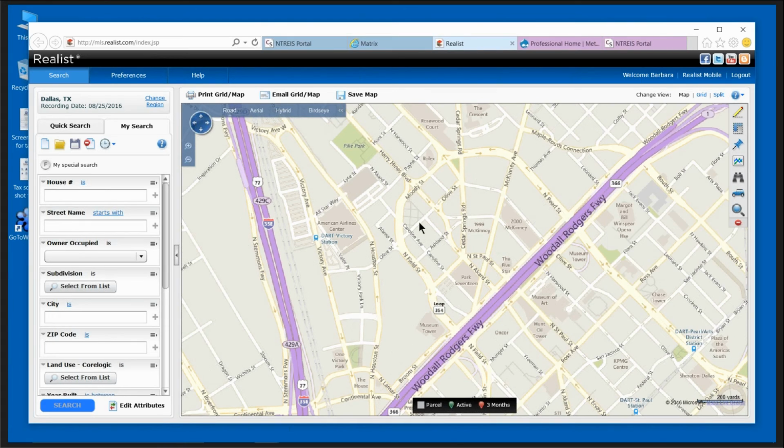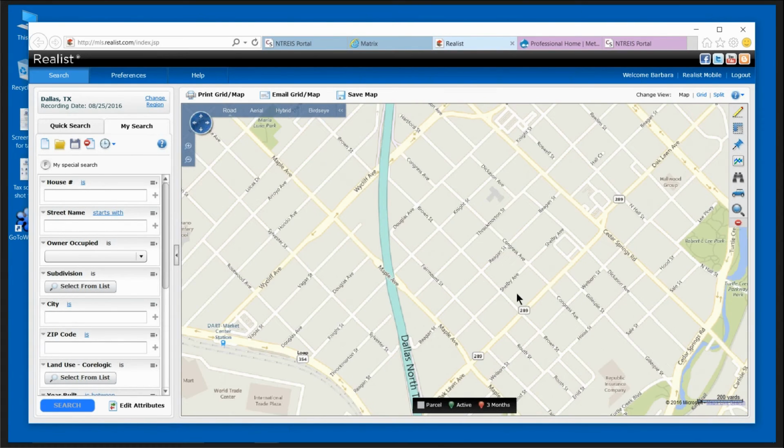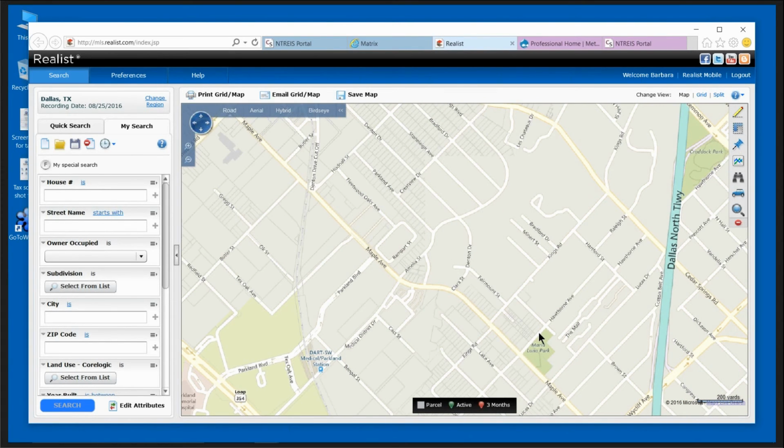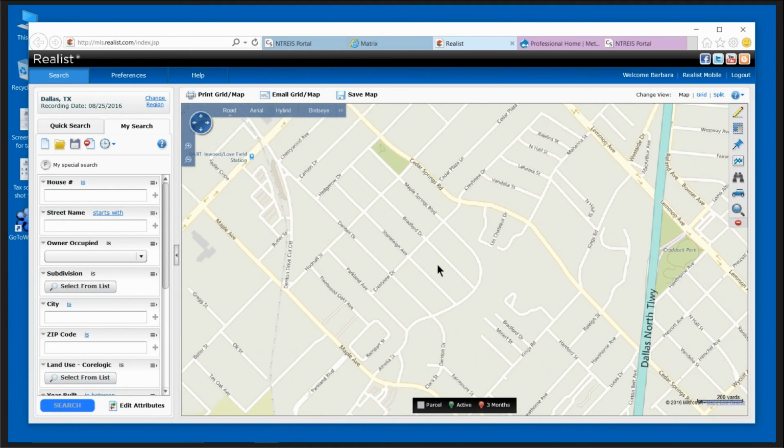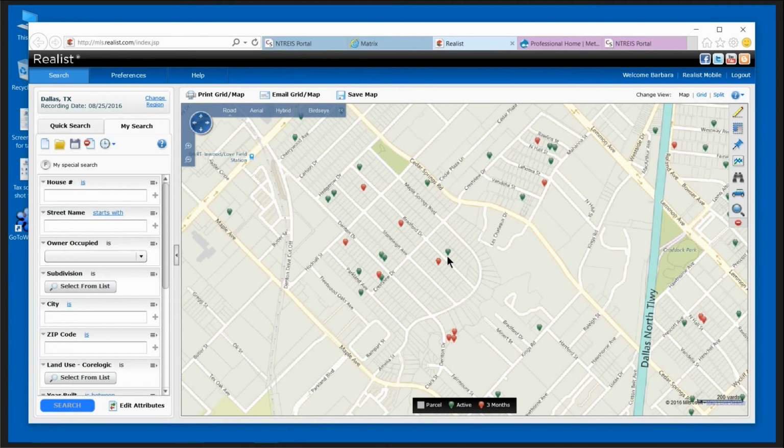I'm going to move my map around. Watch what happens. Give it a moment. You're going to see balloons appearing right before your very eyes. The green ones are active. The red ones are sold. This is great. You want to know what's going on in a particular area of town, how many solds, how many actives. Look at that great picture you see in front of you.